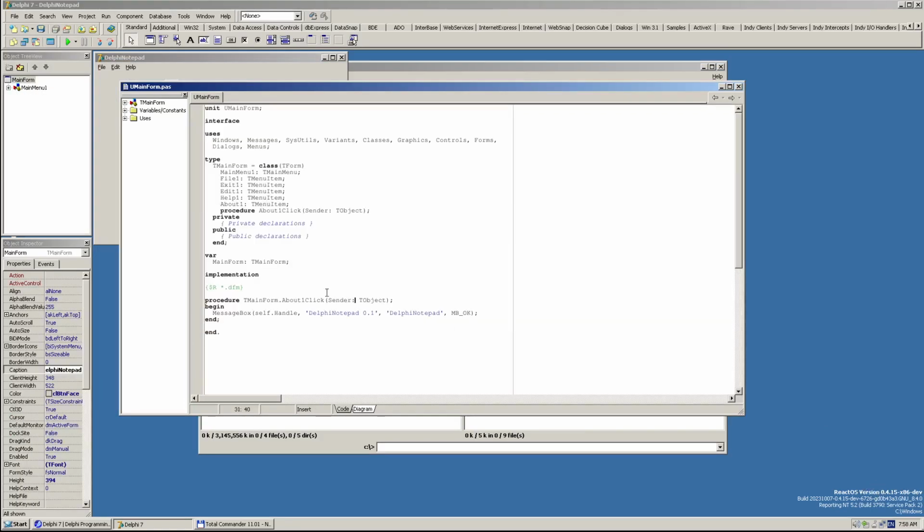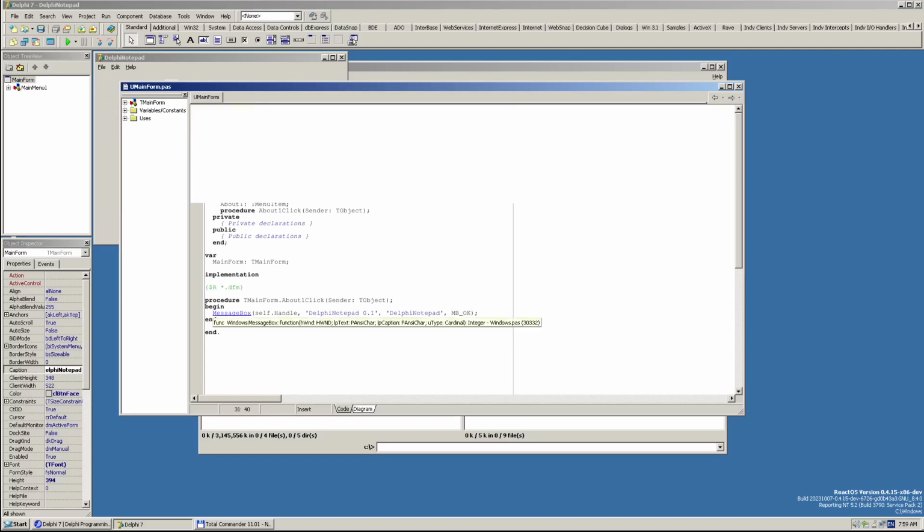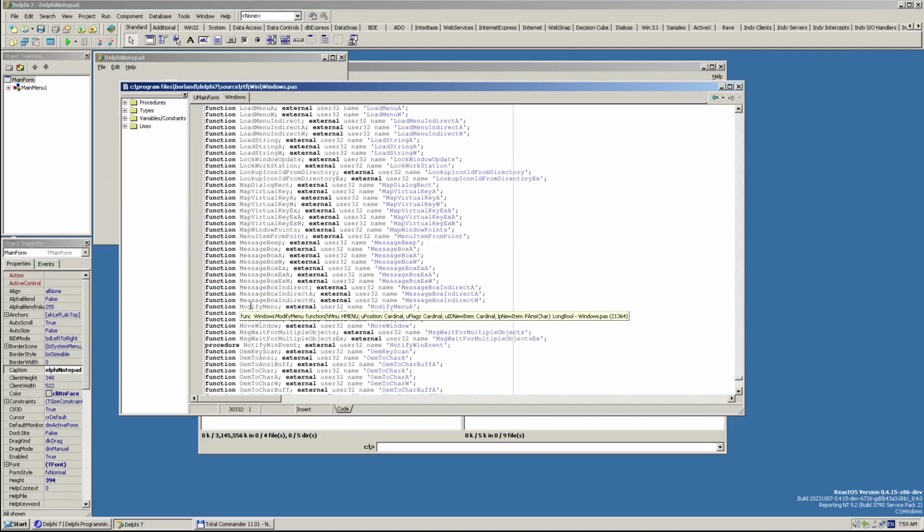Okay, so let's look at the functions of the integrated development environment. If I hover on top of the function MessageBox, it says that it's a func, so not a procedure, and it returns a value. It returns the type integer, and it's defined in Windows.pas. Control click takes us to Windows.pas, and these are the overloads.